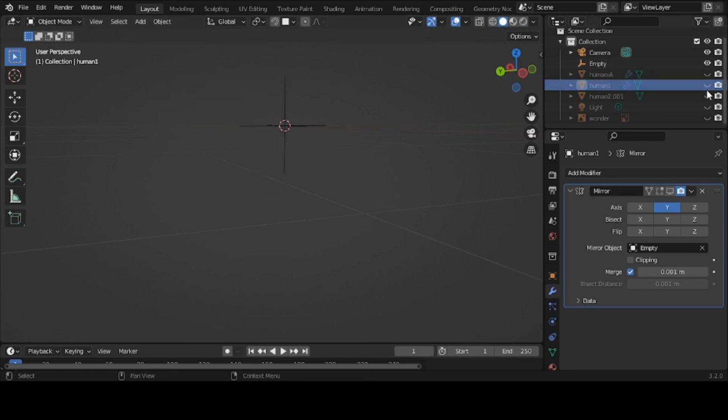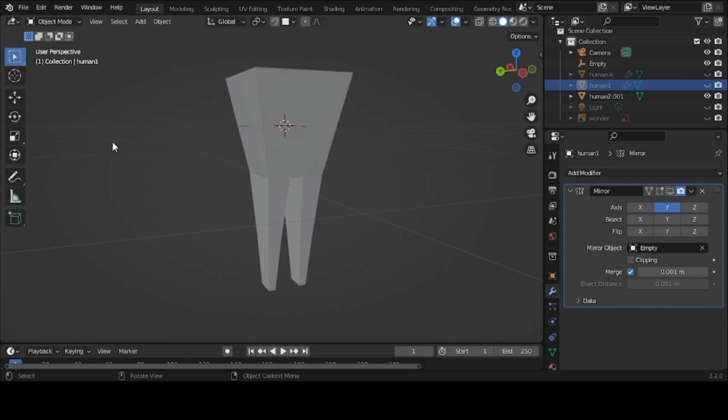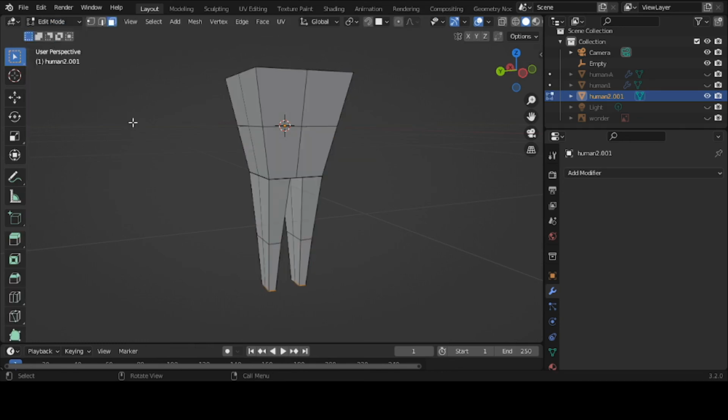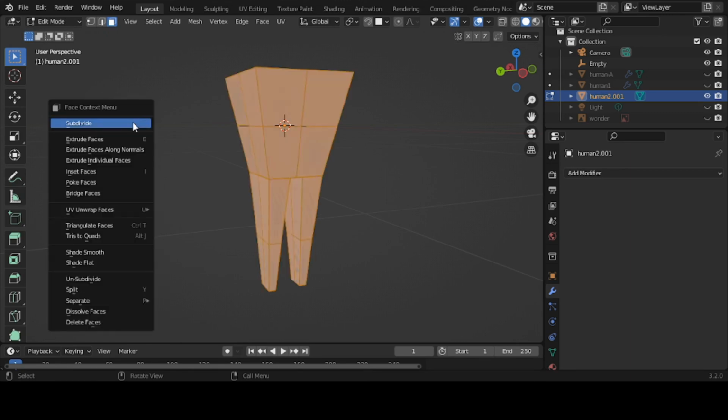So human 2, click on it. Let's go to edit mode. You see that? And now I'm going to see how my vertices look when I subdivide it. I'm going to hit A and subdivide it. And you see, look at that. The subdivision looks cleaner.